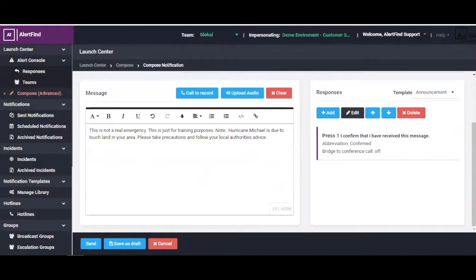You can mark up the existing content to make it more eye-catching by bolding certain sections, changing the color of the fonts, changing the font family, creating italics, or underlining. You can also highlight the background color of a certain section, or either left justify, center, or right justify, as well as create a link in this section here. AlertFind provides these different features that you can use within the message section.